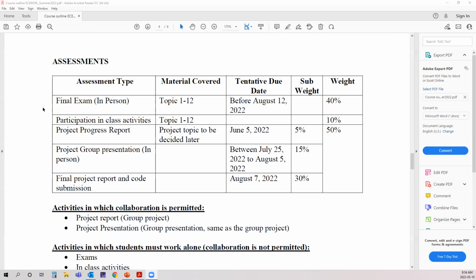Sometimes I will throw out a question, and in the next class, some student needs to answer this question. Sometimes I ask a verbal question to a certain student. So these will be counted and weigh 10% of your total mark. And we have a project, 50%. The project has three phases.